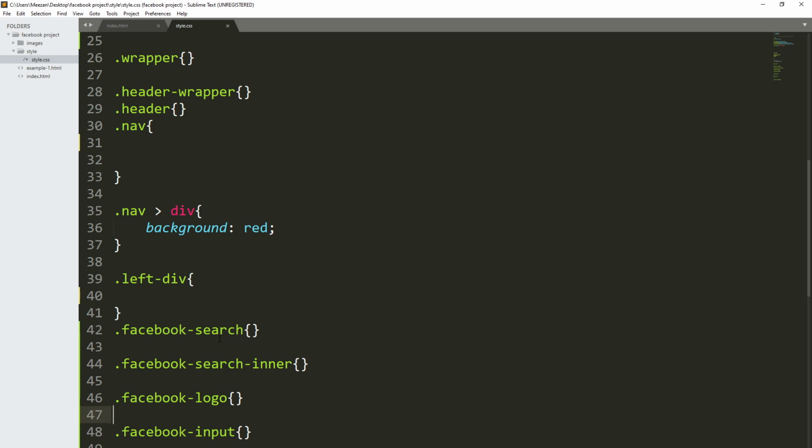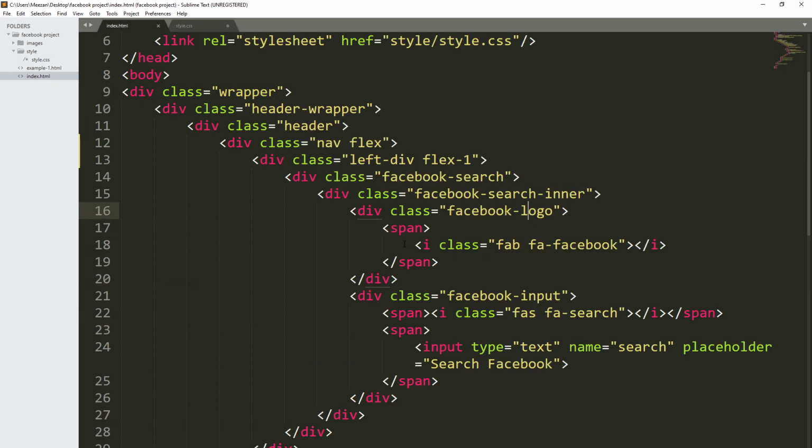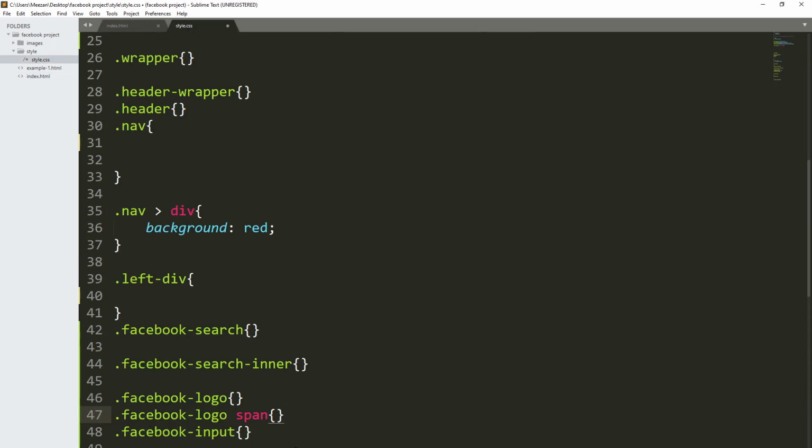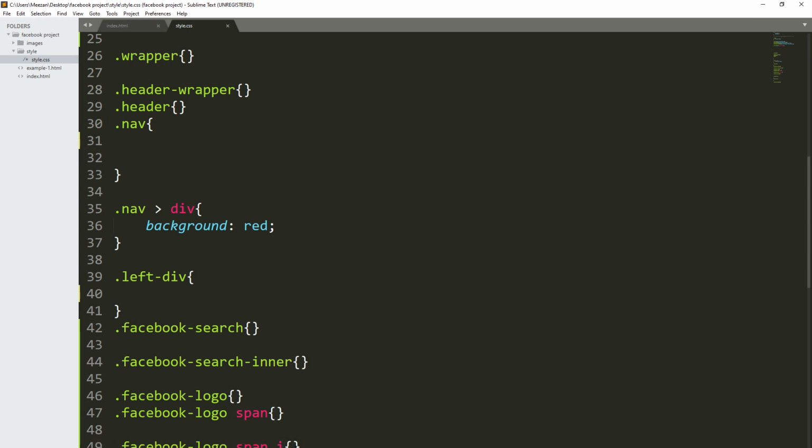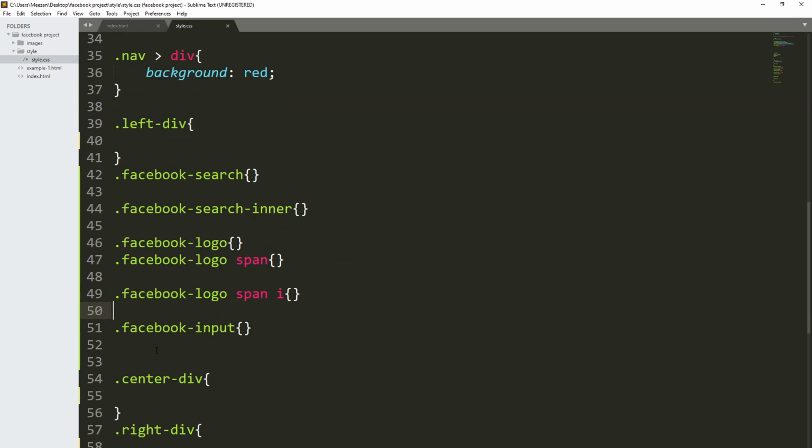We will select the span element. So we will say Facebook class, and inside the Facebook class select span elements. That is how we select the span element. So we will also select the icon which is inside the span element, which is this font awesome icon. So we'll say, we will copy this and paste it here, and we'll say span. Inside the span we'll say select i, and this is the icon for the font awesome. So that's it for the Facebook logo, and let's check the Facebook input.